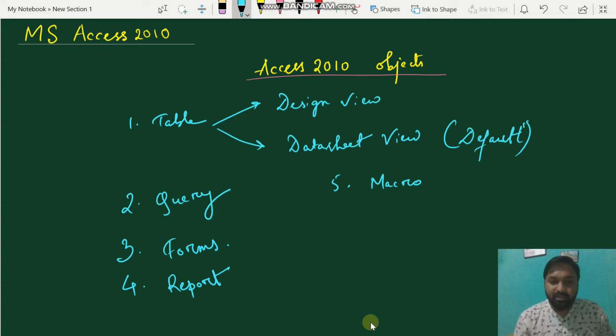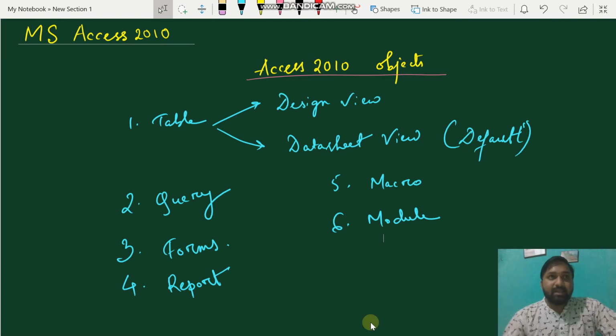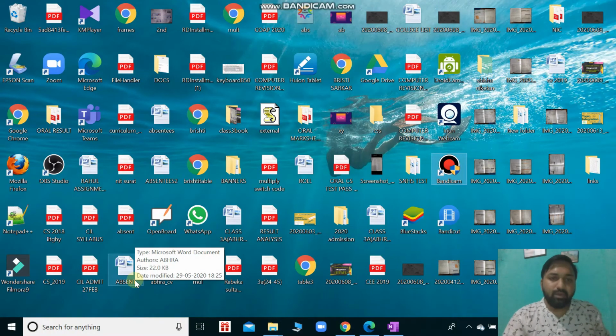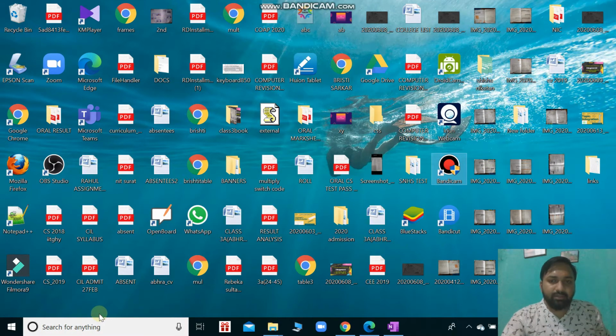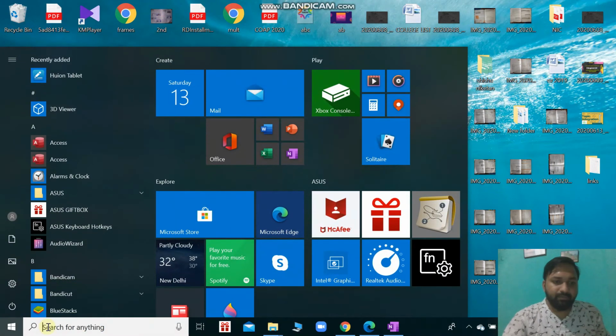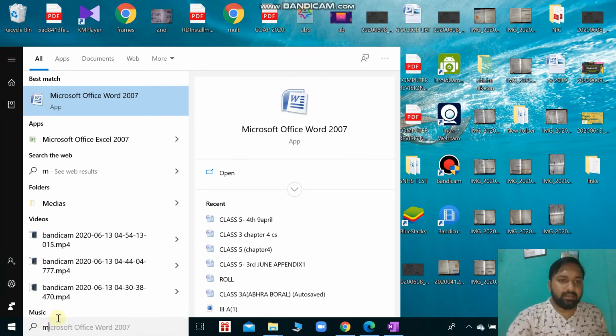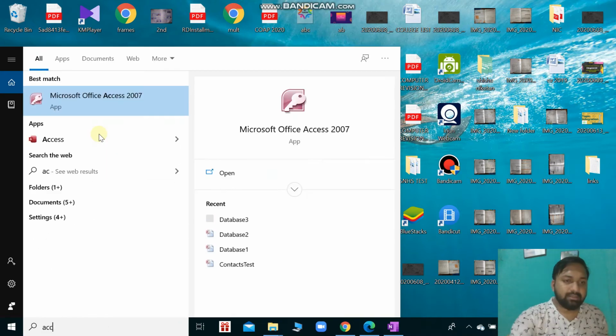And the next object is module. So in module, programming statements like declarations, like which we do in programming, looping, and all the statements are written in Visual Basic. It is not much important. You just need to know the query, form and report. Okay, now we'll know how to start MS Access. So for that you have to go to your start menu and type MS Access, or you just type Access.